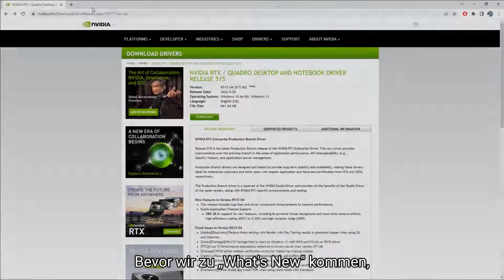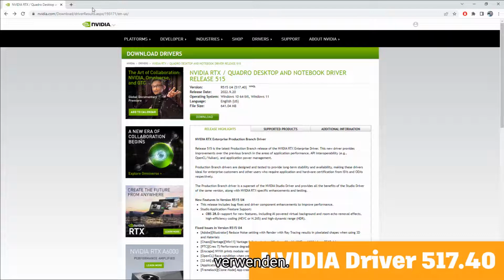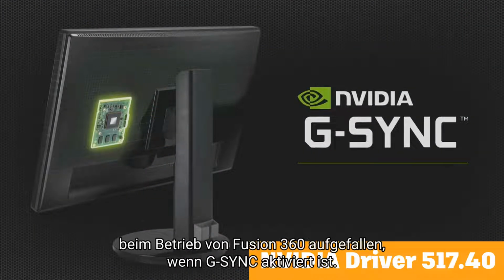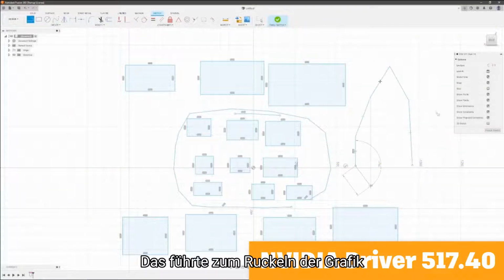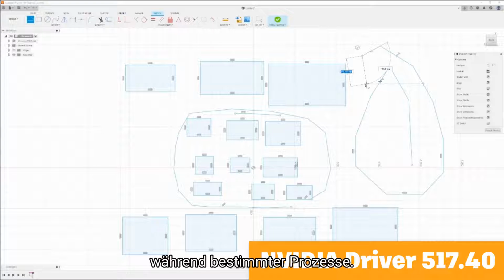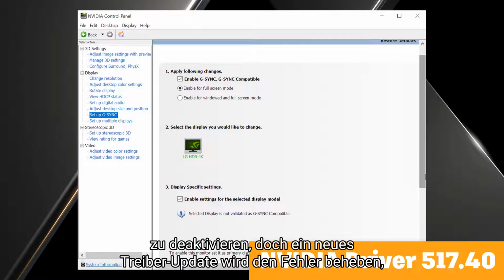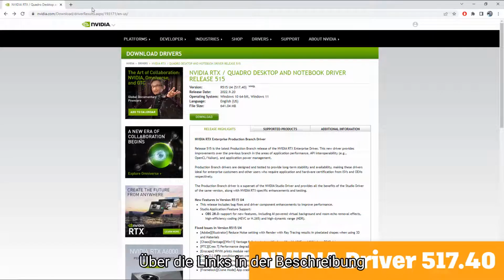Before we jump into the What's New, we wanted to mention a new NVIDIA driver for those of you using certain GeForce and Quadro cards. You may have noticed a performance issue when running Fusion 360 if you had G-Sync enabled. This resulted in a sort of stuttering of the graphics during certain operations. While the workaround was to disable G-Sync in the NVIDIA control panel, a new driver update will resolve the issue and allow Fusion 360 users to re-enable G-Sync if they wish. Check the links in the description below for more information.